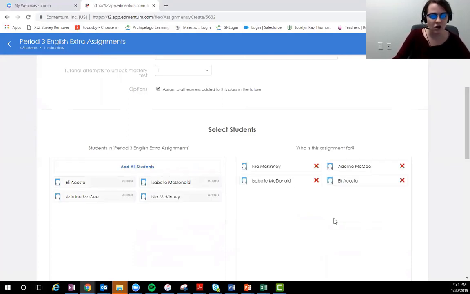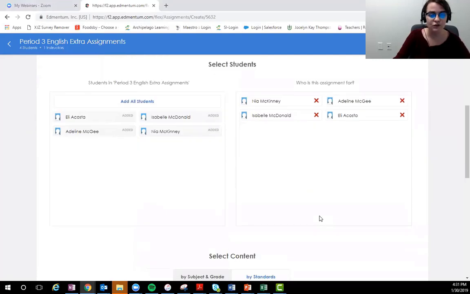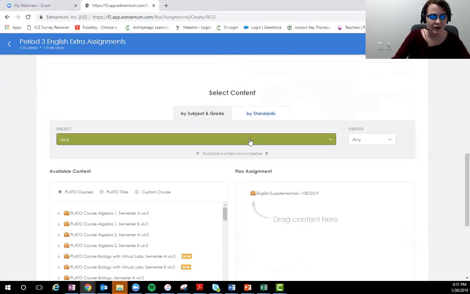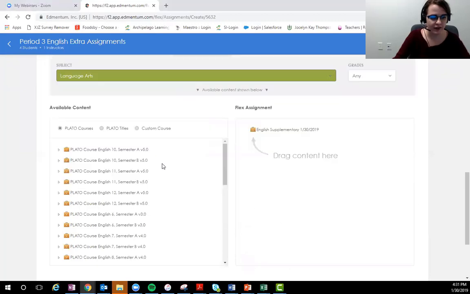So I'm going to go ahead and add all of my students, but if we are doing this for some sort of intervention and you just want a few students added, you could add them just like that. And then we'll select our content. So this is English. We're going to go to ELA.